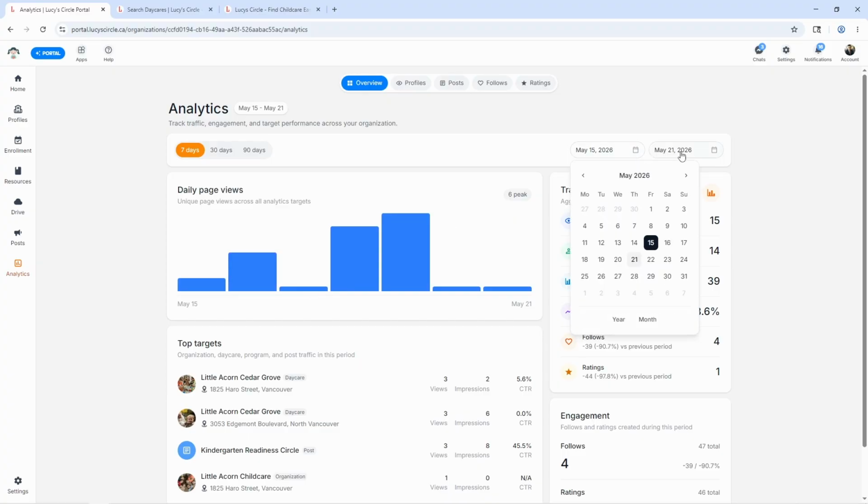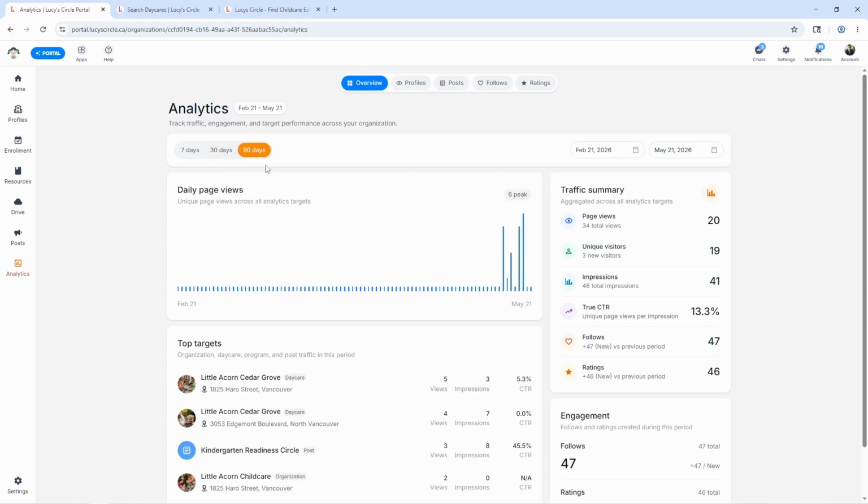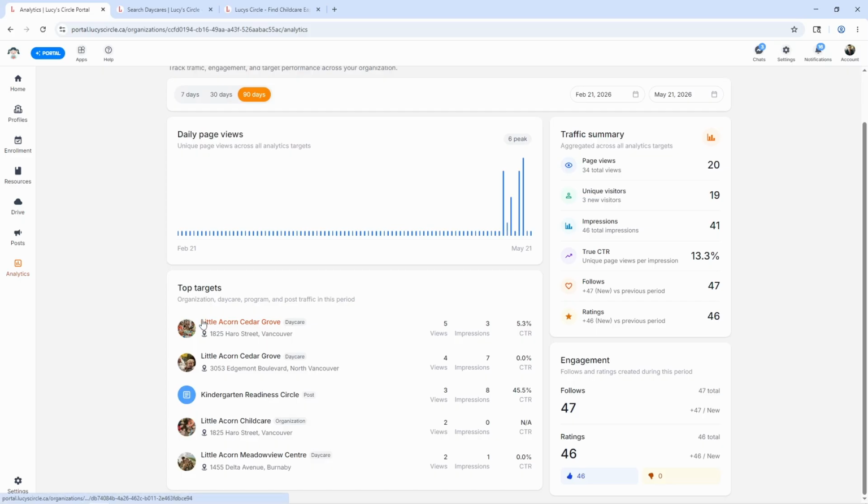You can filter this to set any time frame basically. Typically the 30 to 90 days is very useful. And then you can also see this based on the different daycares. So the analytics setup right here is showing you the total views and impressions and the conversion rate for each individual daycare and also each individual post that you have.